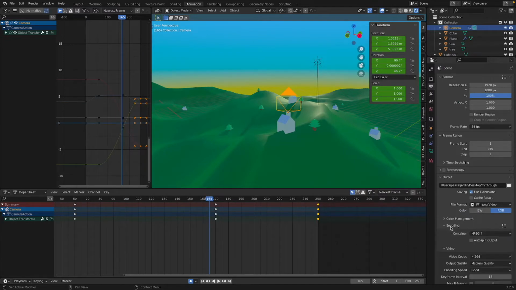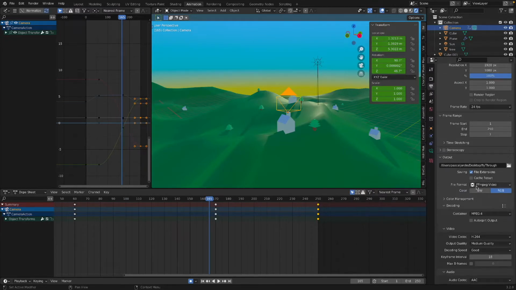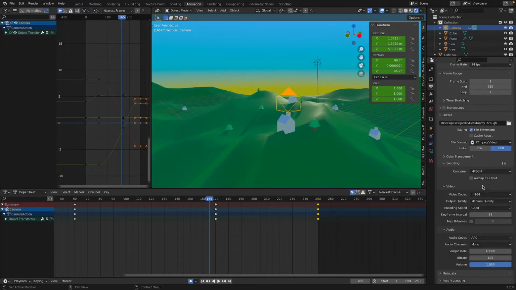Next up is the settings. So the file format you want is FFmpeg video. The container you want is MPEG-4. MPEG-4 is essentially a universal video format. Going down here for audio codec, you want this as AAC. So you might have heard MP3, some other audio forms, but AAC surprisingly is the universal audio format. So by having these set up, that's how we can actually render it out.